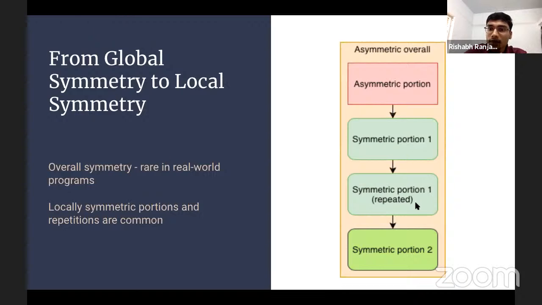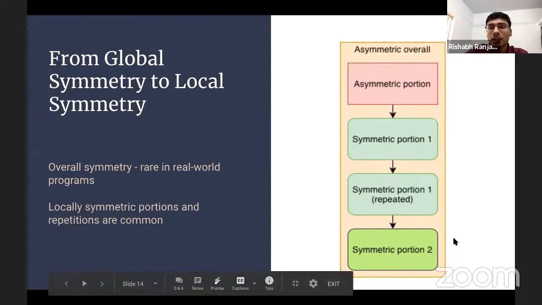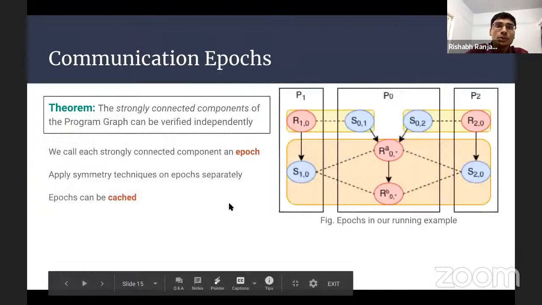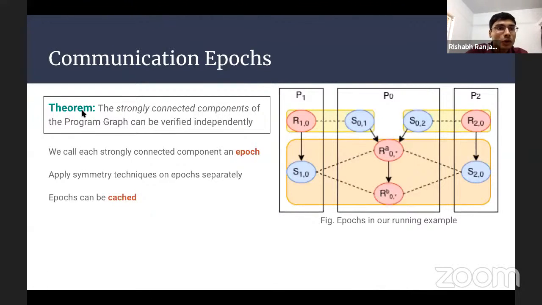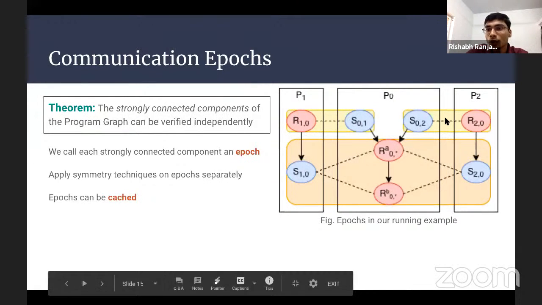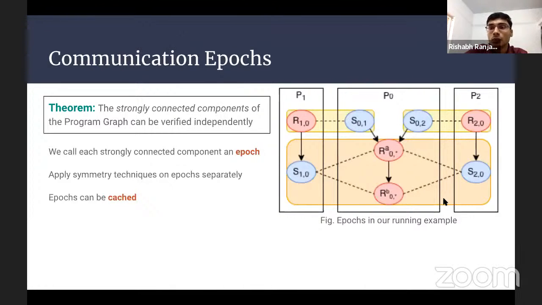So there can be these repeated symmetric portions due to loops or recurrent communication behavior, and there can be different kinds of symmetric portions. To extend to this, we introduce communication epochs, and we prove the theorem that the strongly connected components of the program graph can be verified independently. And so what happens is that a big program graph is split into smaller parts, and each part can undergo symmetry breaking separately and verification separately using different calls to the SAT solver.